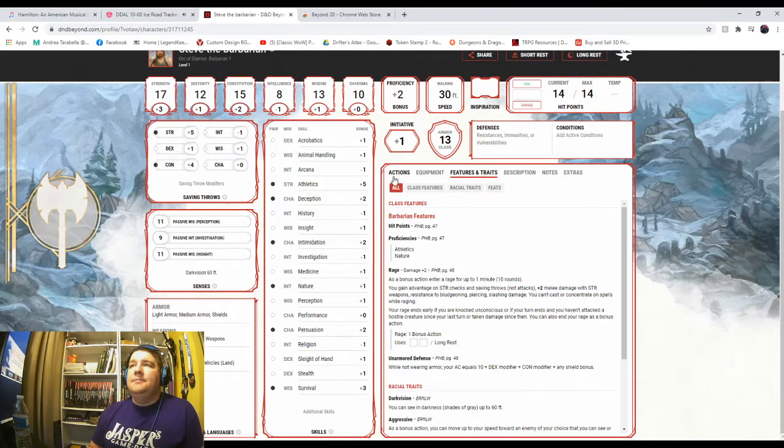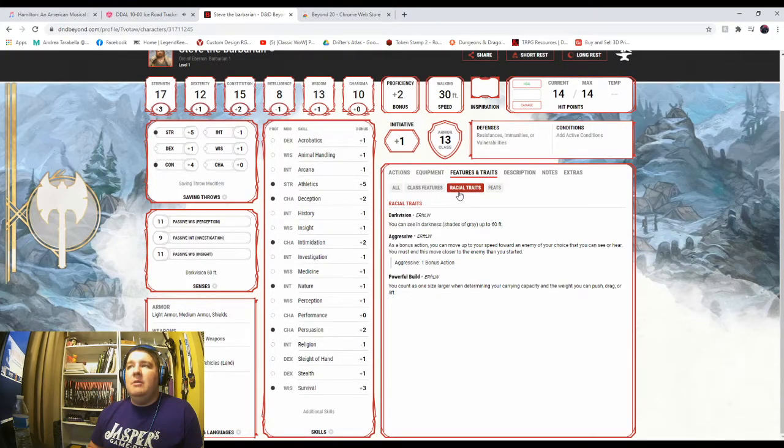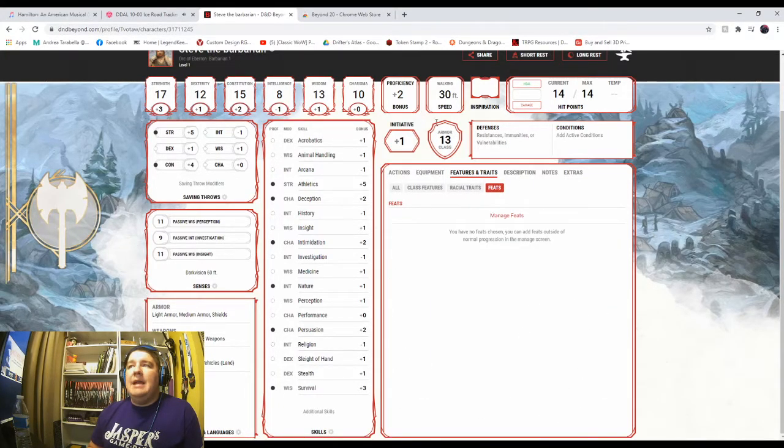Features and traits. I like to break it down by class or racial when I'm looking at it. So the class features are here so far, and this will grow and grow until you hit all the class features you have at level 20. Racial is the same way. You click on racial, and it'll show you all the racial features you get for being an orc. Or feats. If we add any feats to our character, they'll show up here.